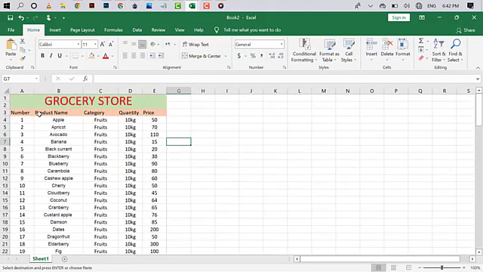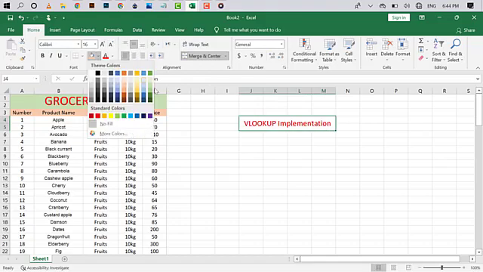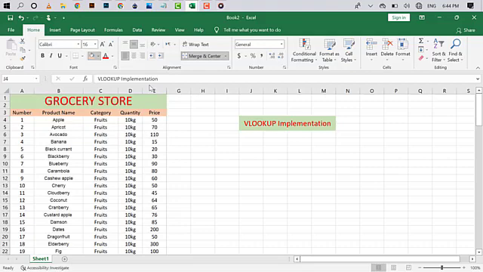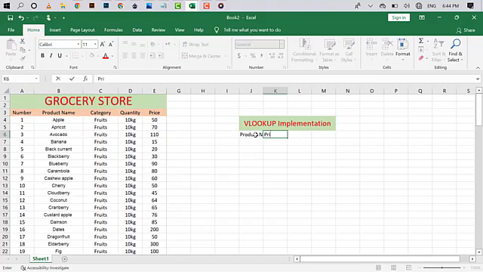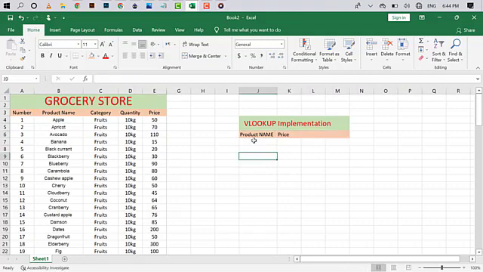As you know, this is a very large sheet. There are 100 plus products. It is difficult to find a single product from this sheet. To look up a single product we will use the VLookup function. Let's create a separate table, where we implement the VLookup. First of all, write any product name here. And here write price. Now write any product name below the product name. And now below the price.